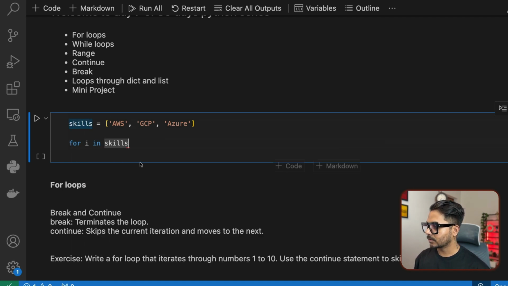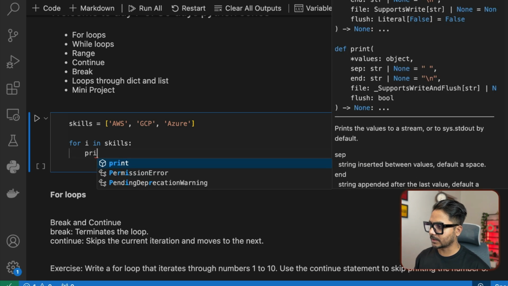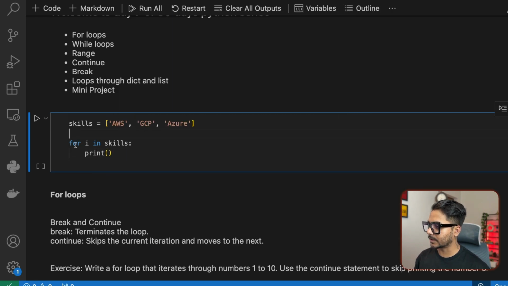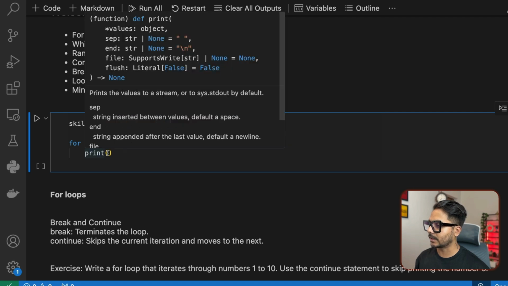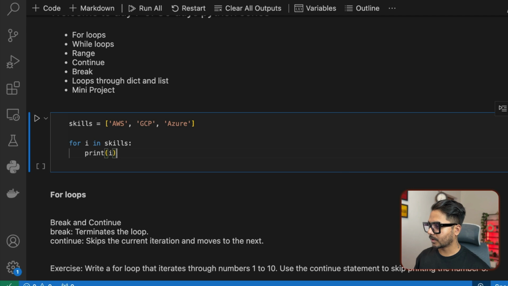This i is iterable here, so this i is going to iterate through AWS, GCP and Azure. Here we can simply say print. Now this is the condition you can see, for i in skills. We're going to iterate through skills, where the first i value is going to be AWS, then the i value is going to be GCP, and then the i value is going to be Azure, and here we can simply print i. So what will happen? We are saying for i in this list, and if I just print it, i is going to be considered as AWS first, which is my first element in this list, and then it is going to print the second element, then the third element.